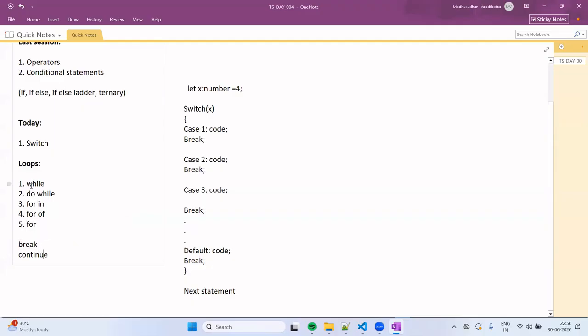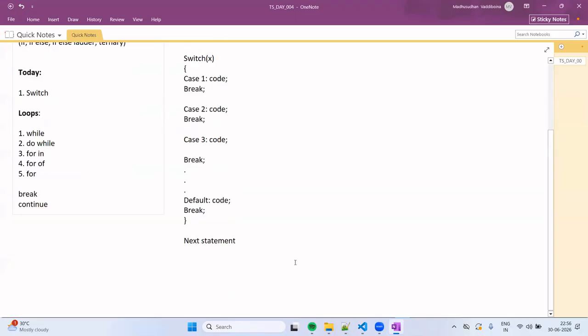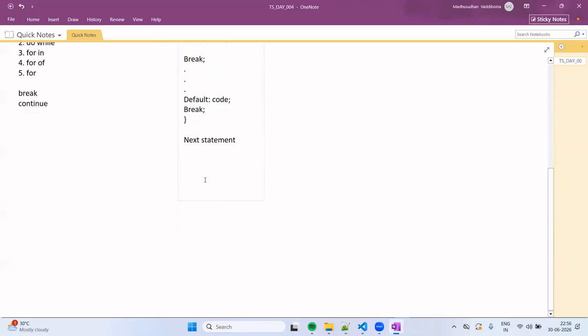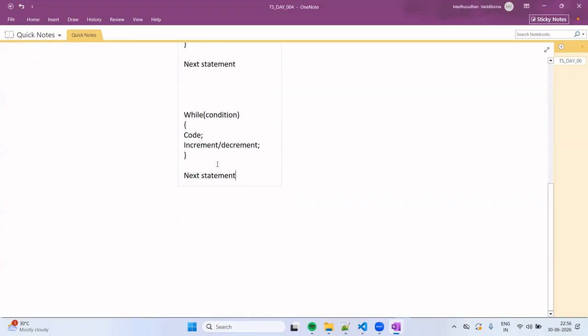So now let us discuss while. Let us see what the syntax of the while loop looks like. You have to keep while, specify the condition, and write the code here. Then give increment or decrement. Then the next statement. So this is what the syntax of the while loop looks like.